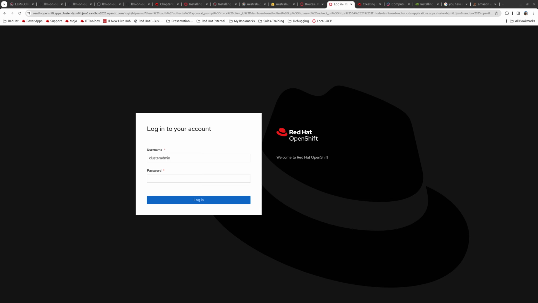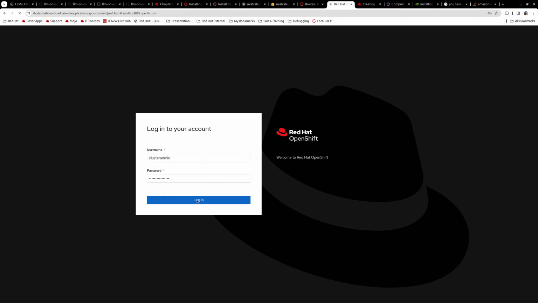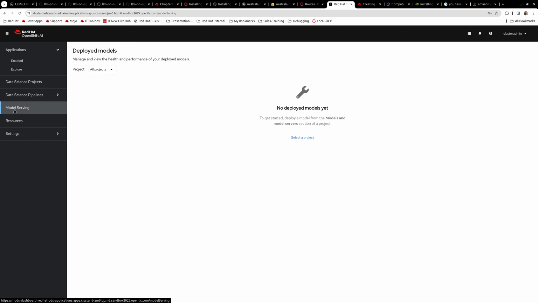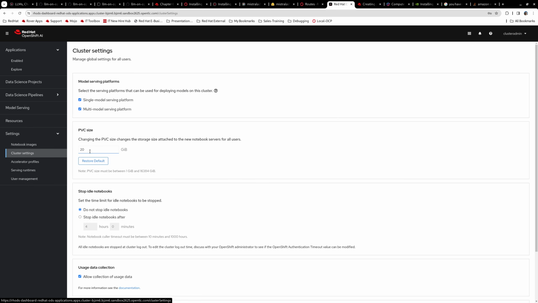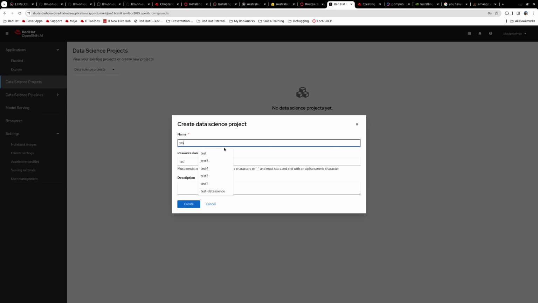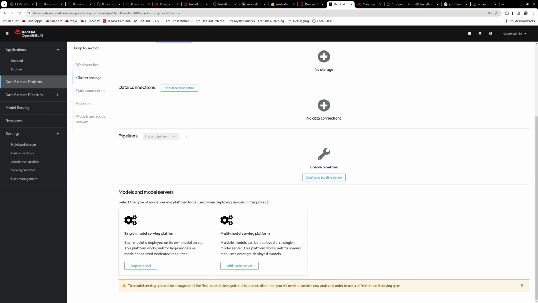And the password is the one that you encoded when you created the htpasswd file. And now if we go under model serving, under cluster settings, we see that single model serving platform is available. And this means that now we can create a data science project. I shall call it test LLM. And in here we can deploy the single model serving platform.